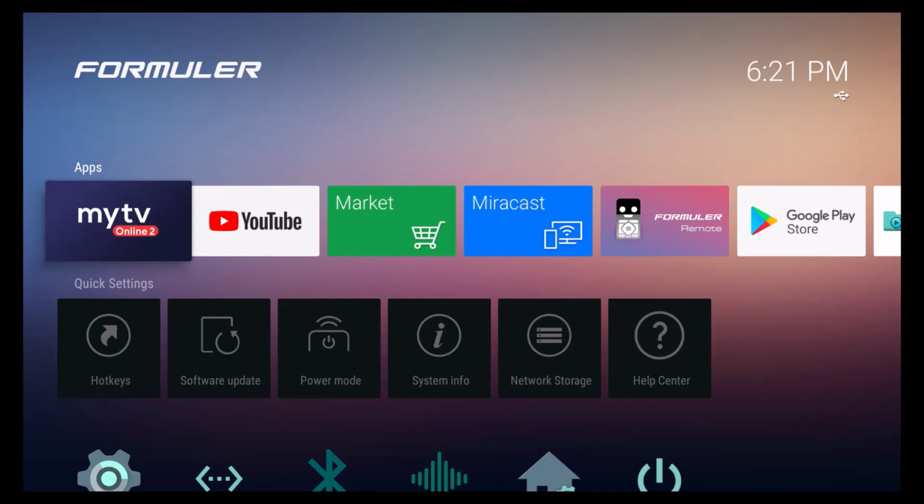And to bring it all home, we're going to focus on how to use the Formuler market and launcher settings for success. This is very, very important.